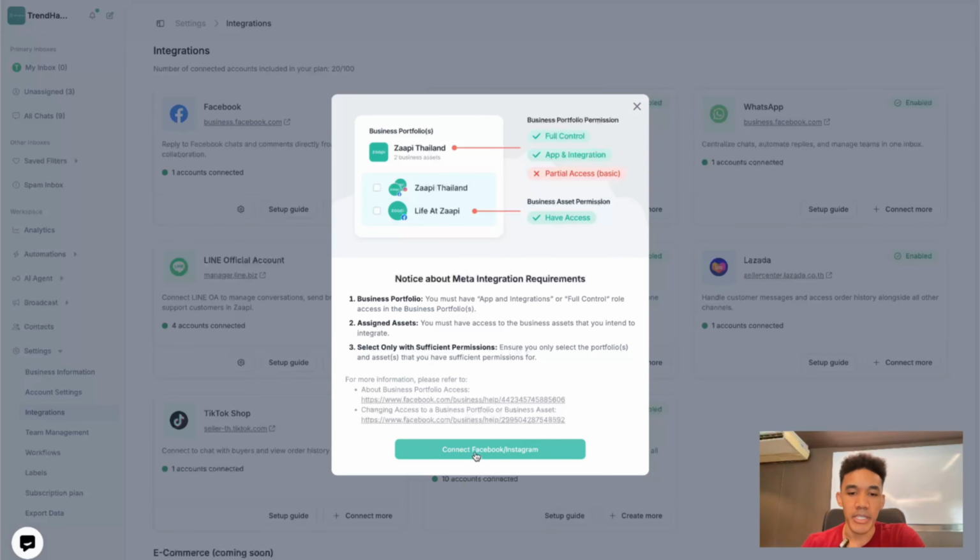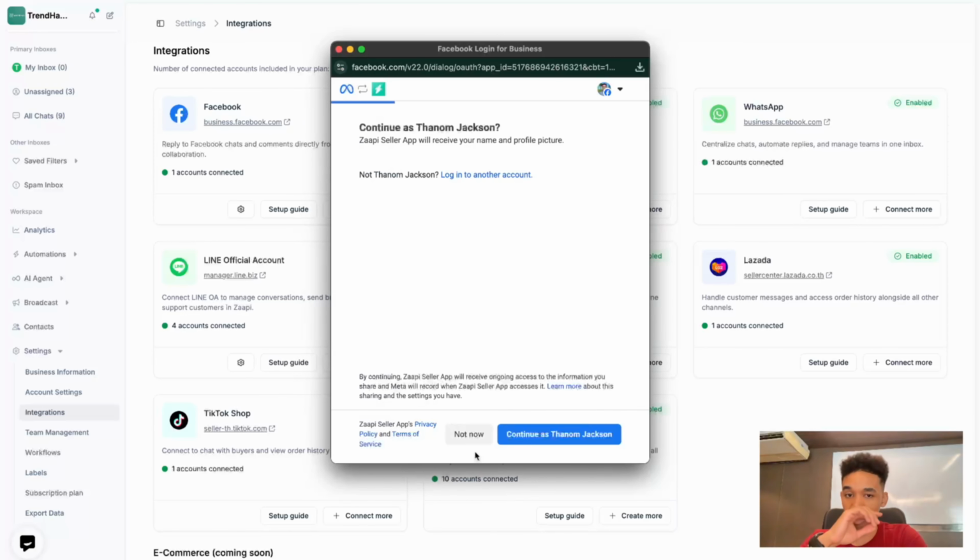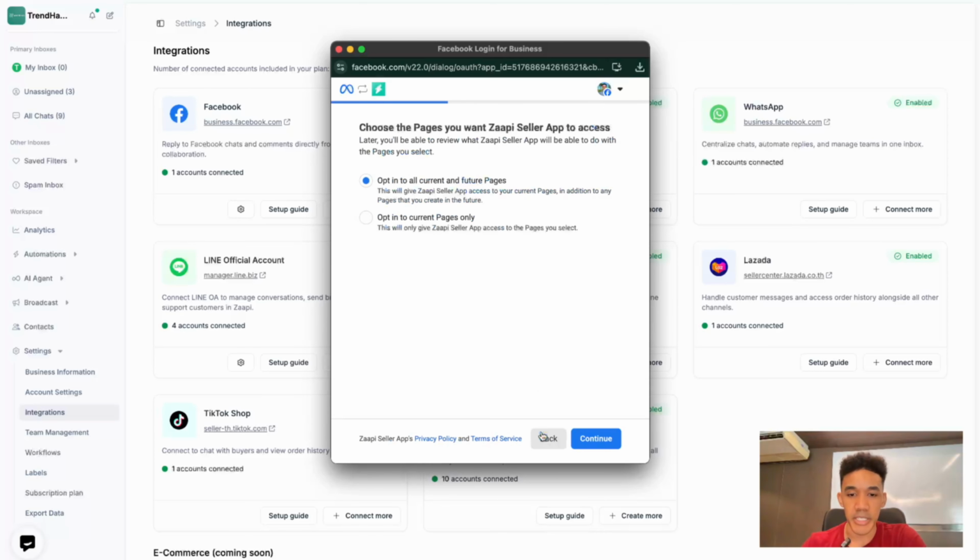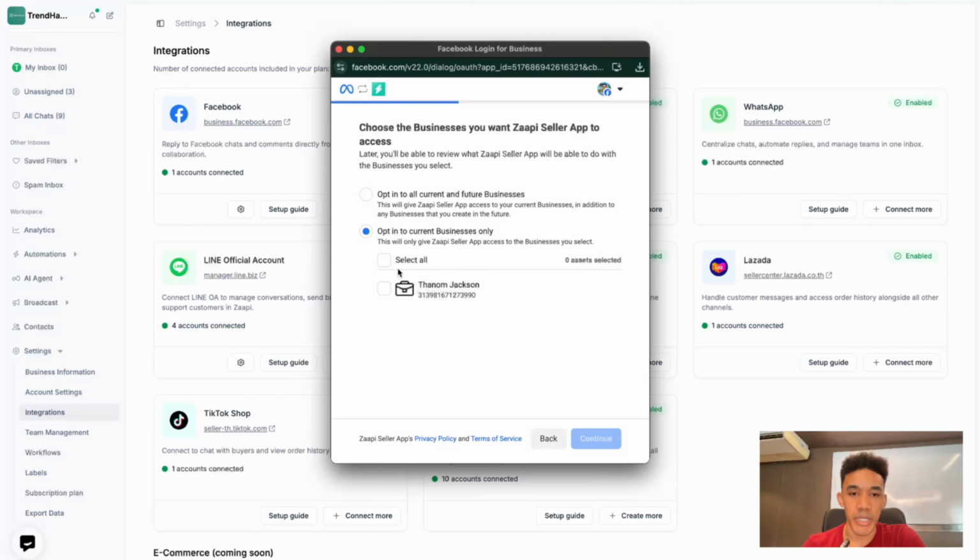So let's say I want to connect my Facebook and Instagram. I go right here, continue as Tanome Jackson, like that. Opt into all current and future pages. And for this one, I can select all the businesses I want to opt in. I want to opt in my Facebook account here that is connected with Meta.